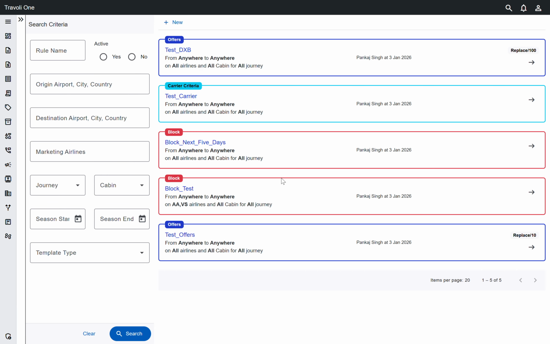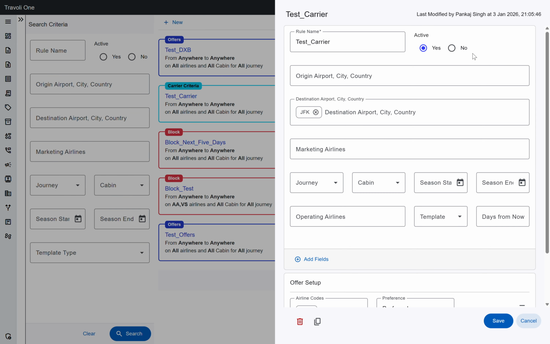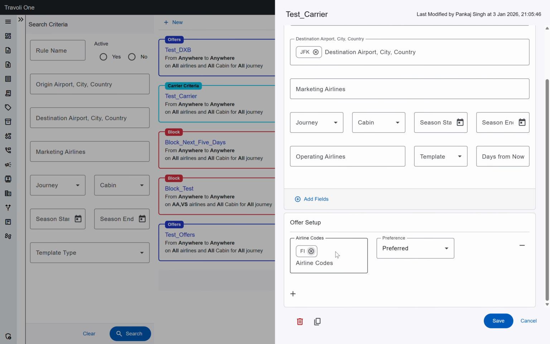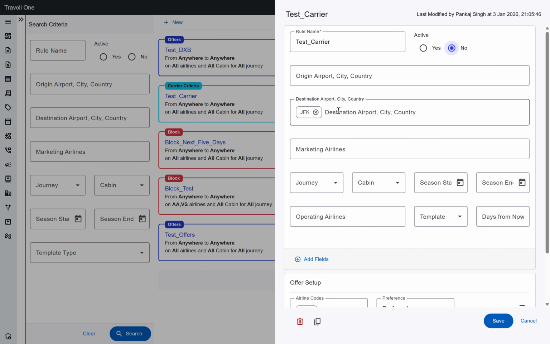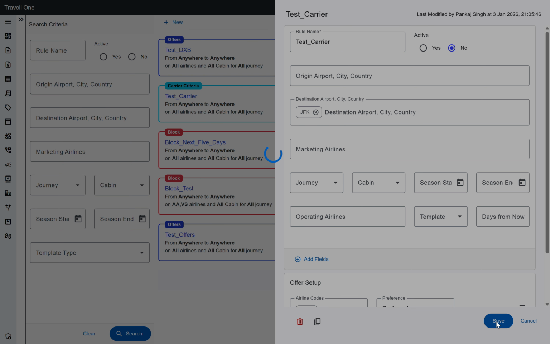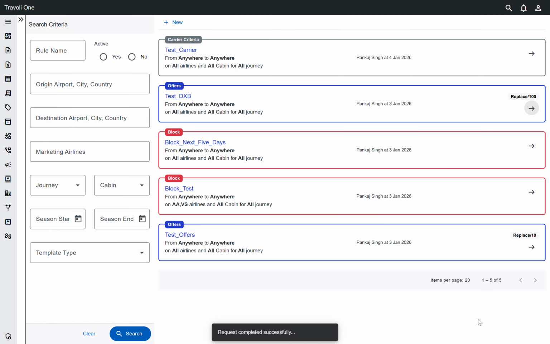Now, I can also disable the rule. I can delete the rule. So let me disable this particular rule for the FI airline, which has been defined as preferred, whenever we will be searching for the JFK. So I just need to save this one, and it's saved.